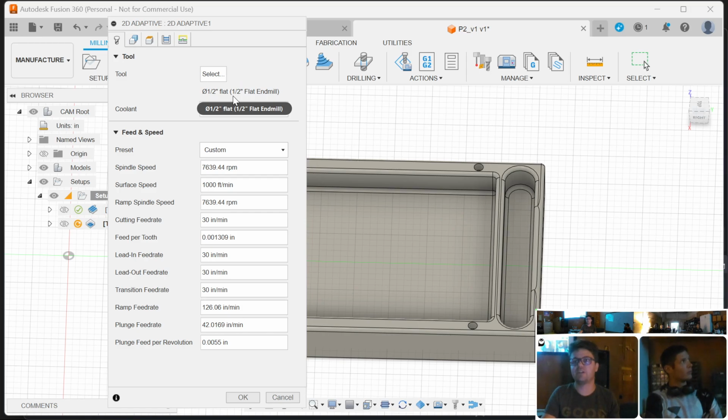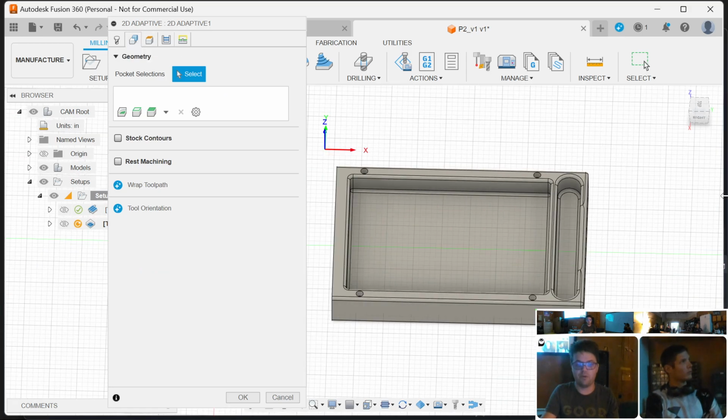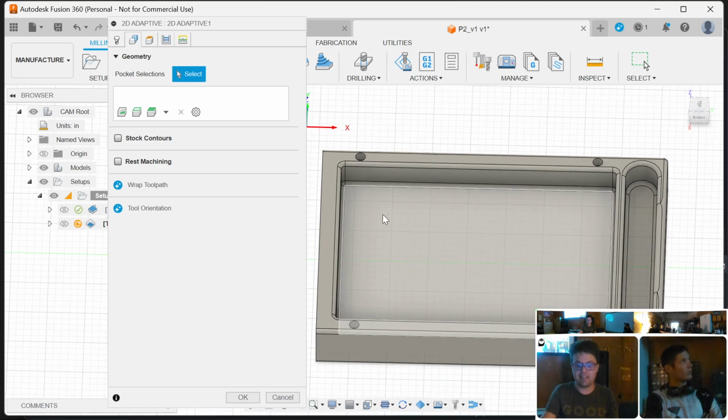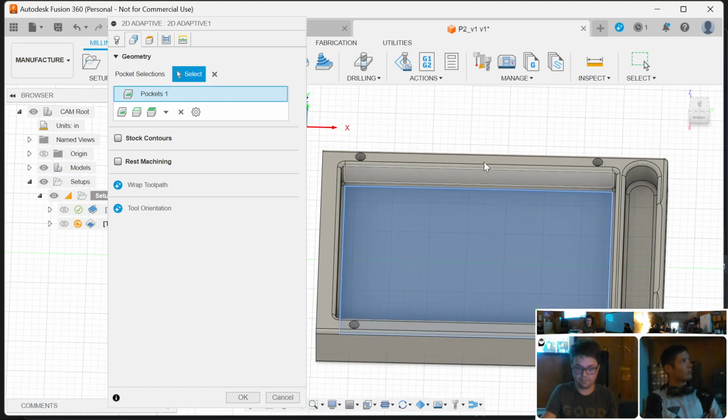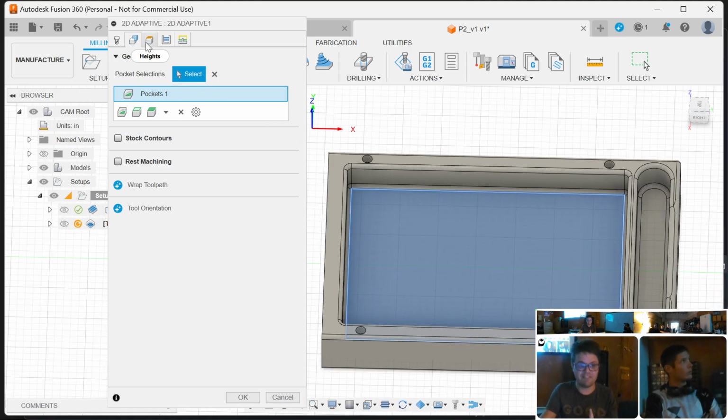So, for 2D adaptive clearing, right now it automatically defaulted to using the same tool from the previous operation because it knows tool changes suck. We want to do as many operations as possible with the same tool so we don't have to mess with our tool. Now in our geometry operation, we do have to tell it what material we want to remove, and we're going to do that by selecting this pocket down here. I believe that's all that we're going to have to do. Yeah, we'll see if that works.